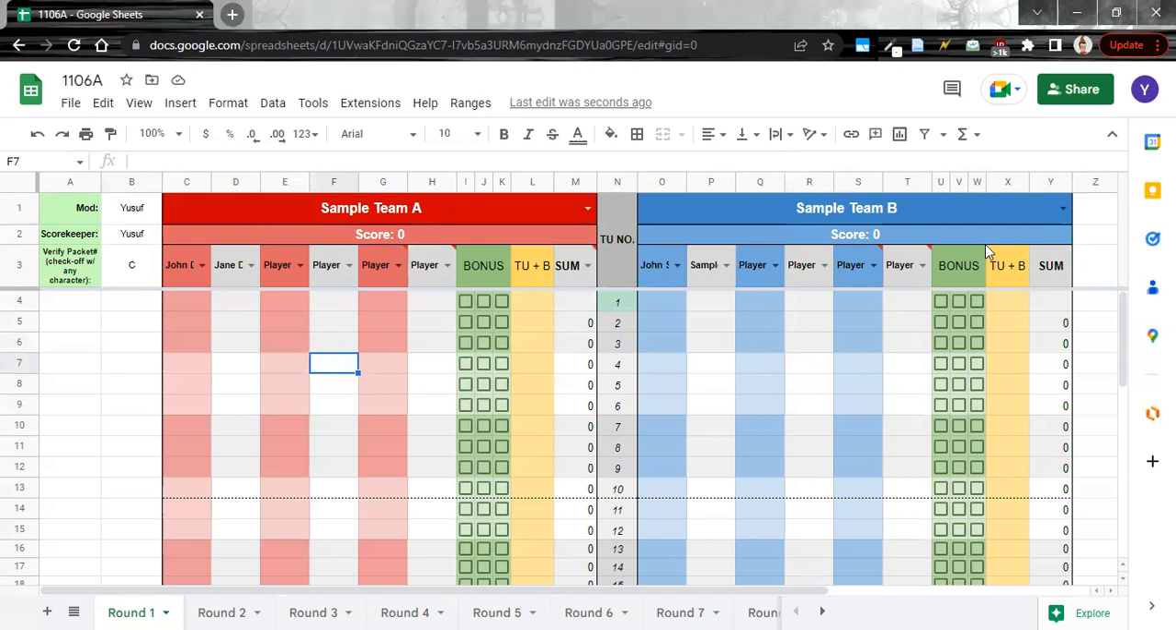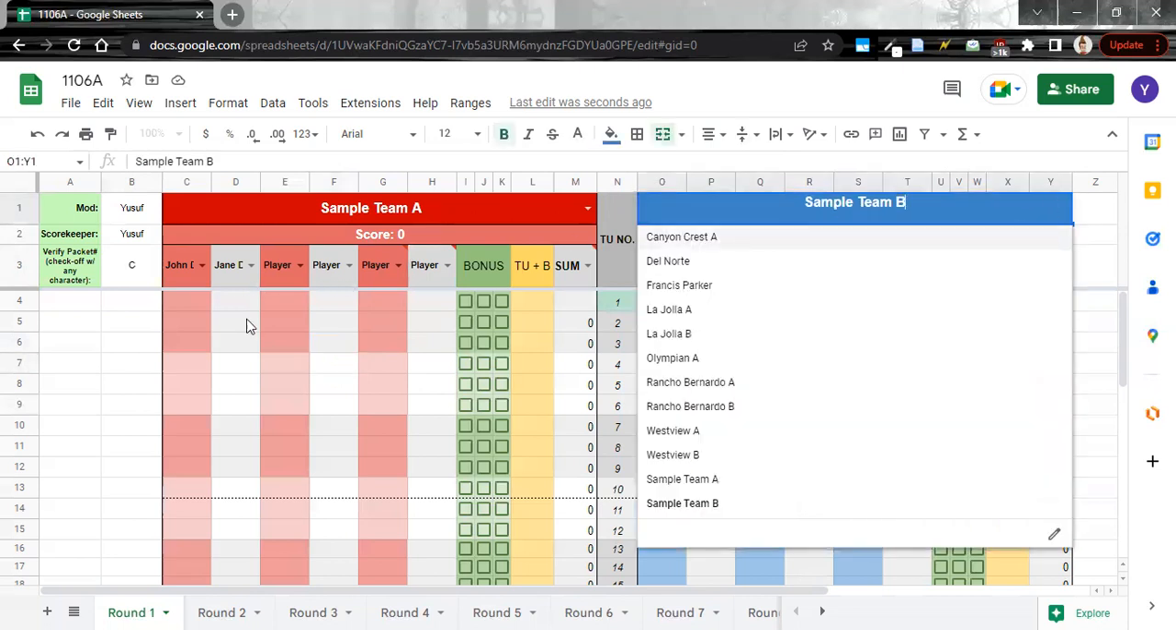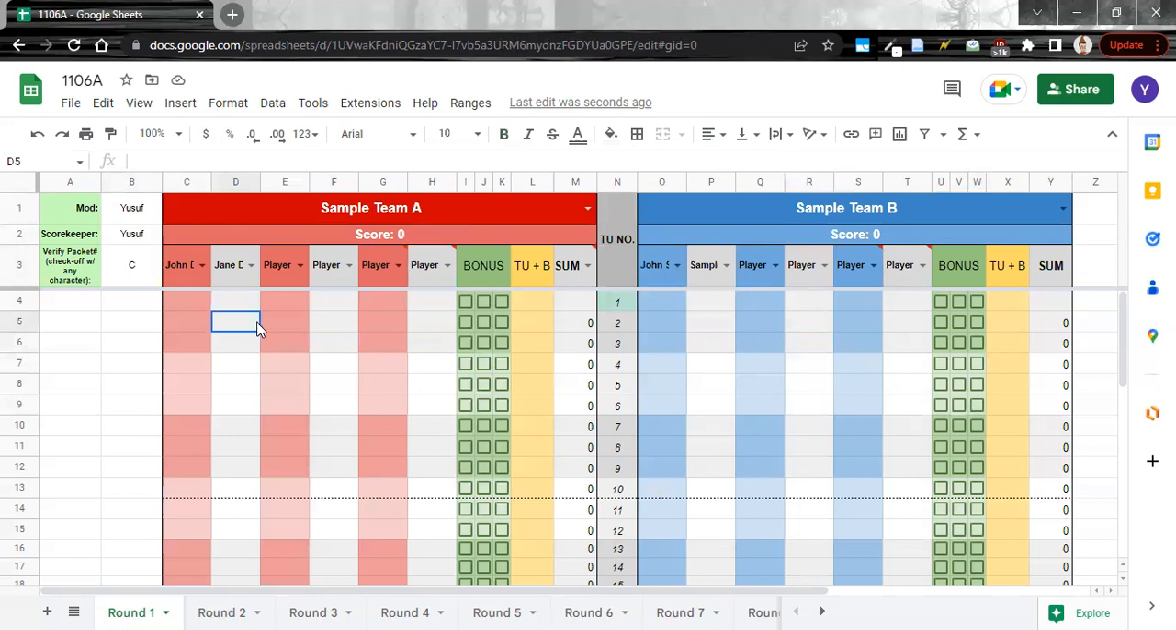So if you do not see a player or team name in the drop down options over here, you want to contact your tournament director to get that fixed before you move on. So now all of that is done, and we want to move on to starting the scorekeeping.